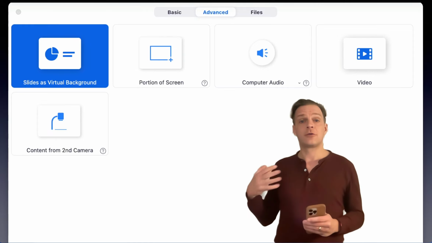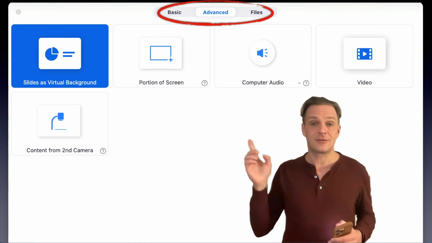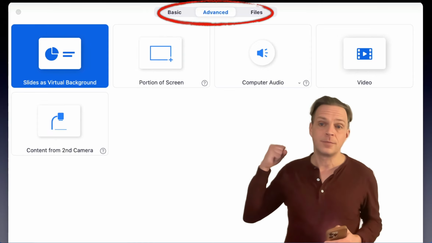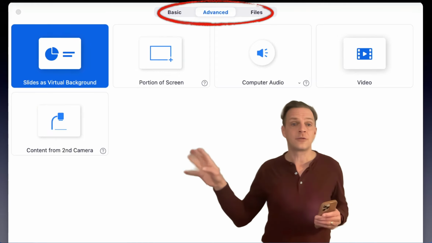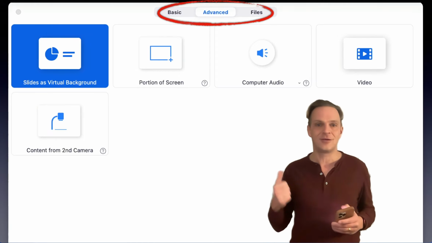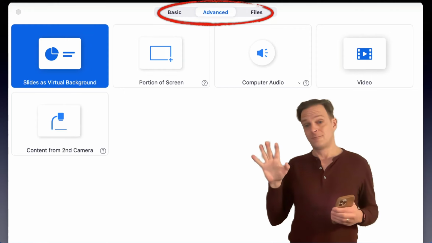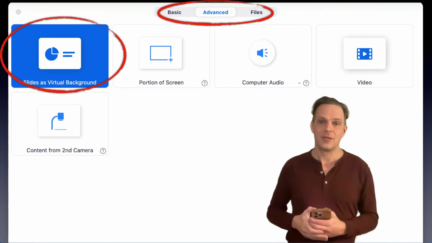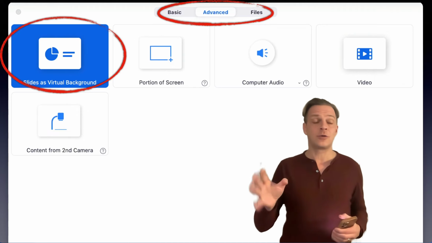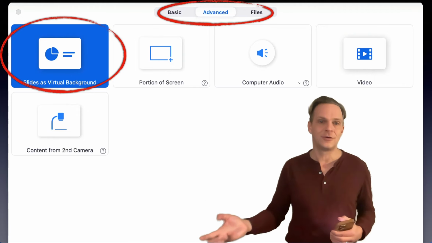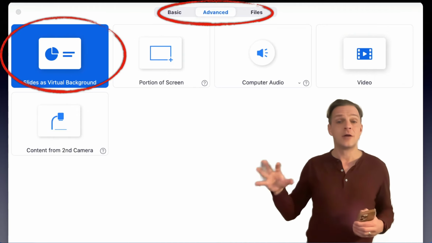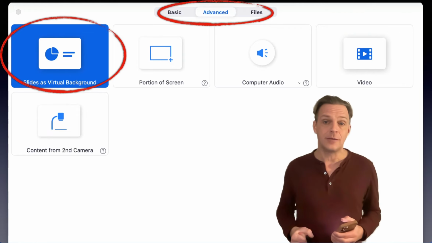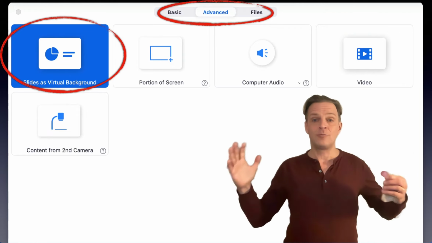When you go to share your screen, switch over to the Advanced tab for a bunch of extra options. Now, I haven't explored all of these options so much, although that second camera and video seem worth exploring, but the big one that changed everything for me was slides as virtual background. So you can pick a PowerPoint or Keynote presentation, pick the files from your computer, and Zoom will load it up and run it for you in the background of your screen. This keeps everything on the one presenting screen.